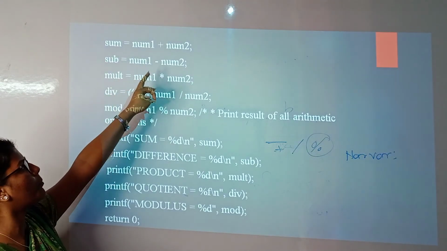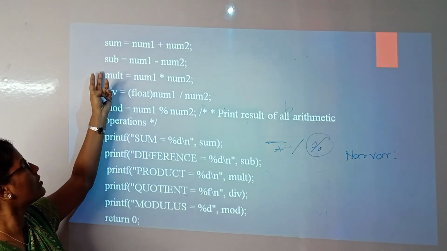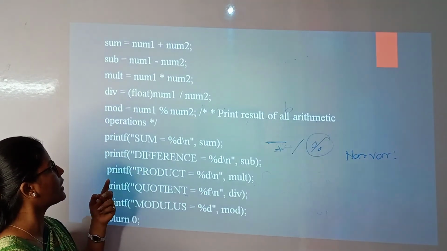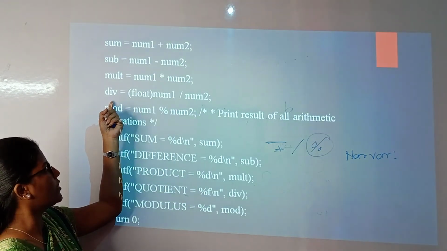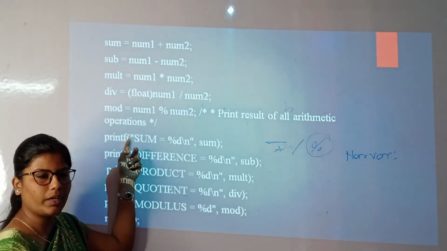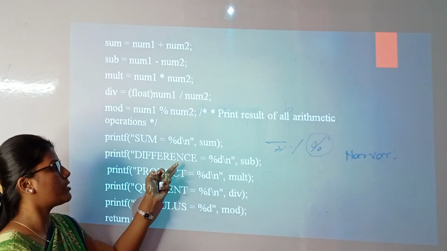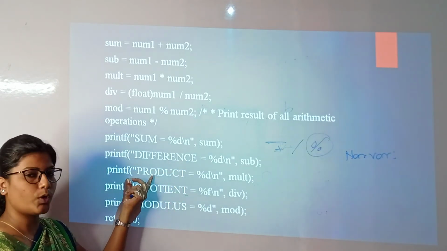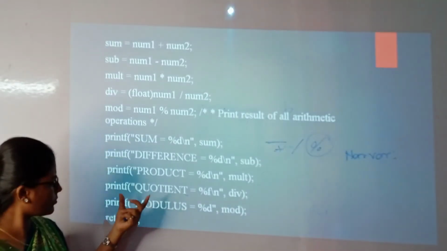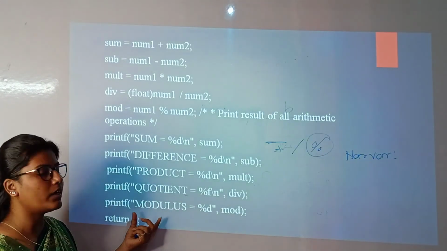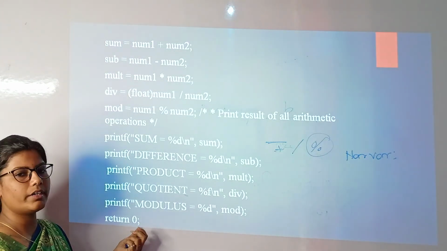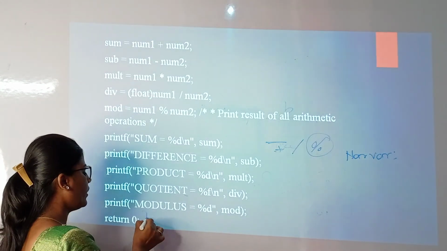Sum is equal to number1 plus number2. Subtraction is equal to number1 minus number2. Multiplication same like that, and division. Okay. After that we print the addition of those two numbers, the difference or subtraction of those two numbers, product meaning multiplication of those two numbers, quotient meaning division of those two numbers, and modulo division. Okay. At the end return 0 and curly bracket close.